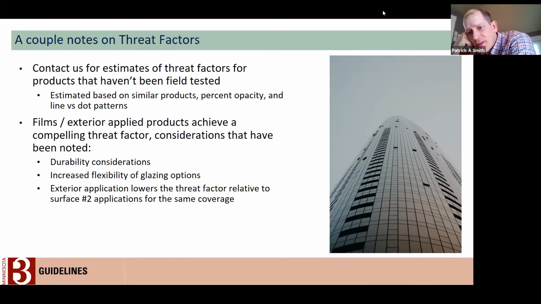It does increase the flexibility of glazing options available for projects. So you can use an off-the-shelf product and then apply a film on that, or apply a dot pattern on that. And also, for the same visibility differential, the same amount of obstruction, the same amount of coverage, you're going to get a lower threat factor for an exterior applied product, because the birds can basically see things on the exterior of glazing better than they can see things on surface two.